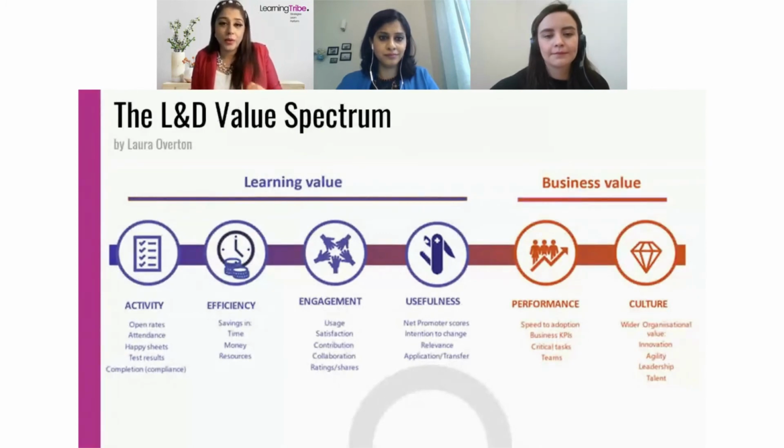This model by Laura Overton is discussed in her article, which we brought up earlier, which says start with the end in mind. So find out the metrics that matter to your business and then work backwards to other metrics that will help achieve these key business metrics. One of the ways I have personally worked with the business is by leveraging the spectrum that you see on the screen. I collaborated and co-designed an evaluation framework using these metrics, identifying the measures that matter to our organization with them.